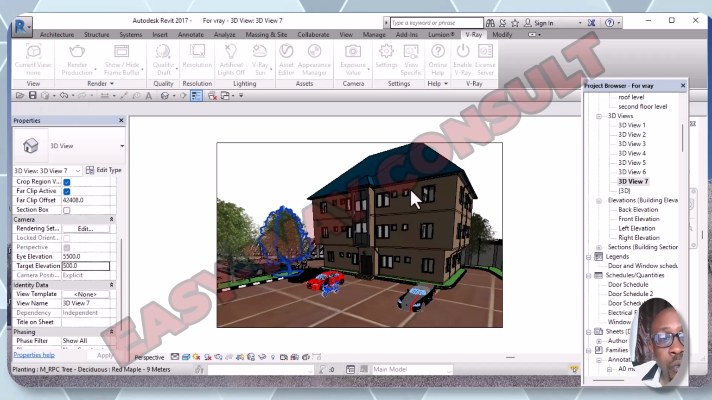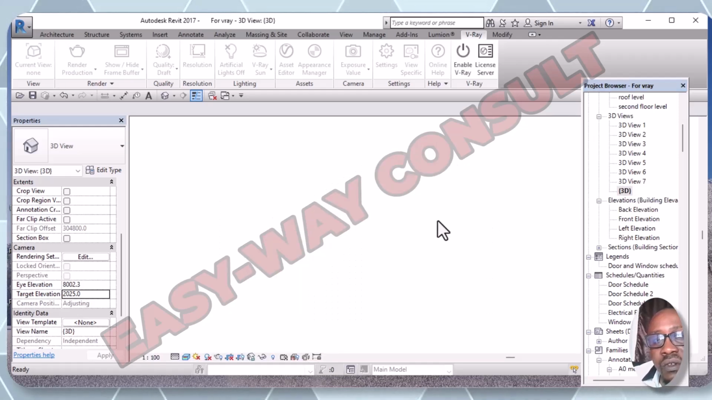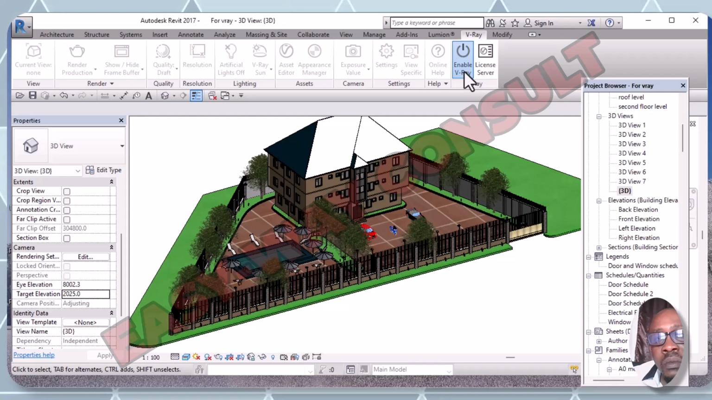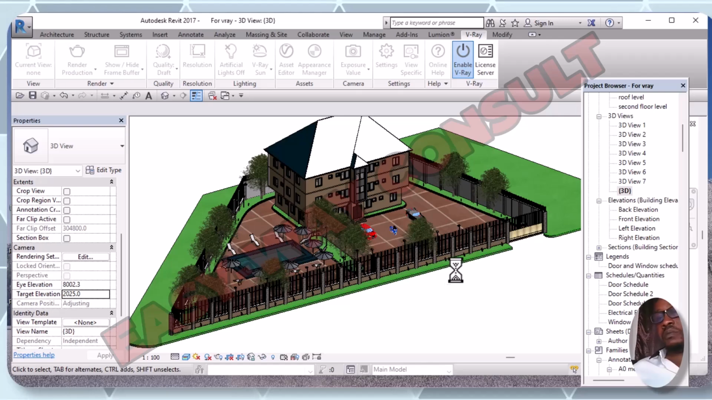Because on some systems, when you are in this view and you click to view it, all this will come up here. You don't need to go to 3D. But on my system, you will go to 3D. Immediately you have gotten your view, you go to 3D. Click on your 3D, and you say enable Vray. You click on enable Vray, and it comes up.